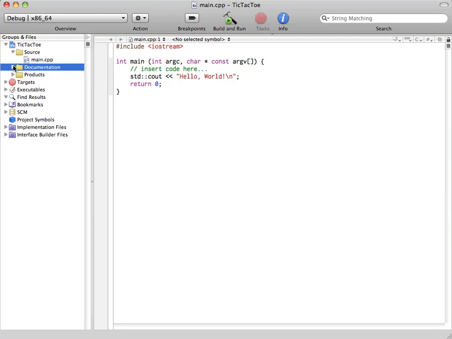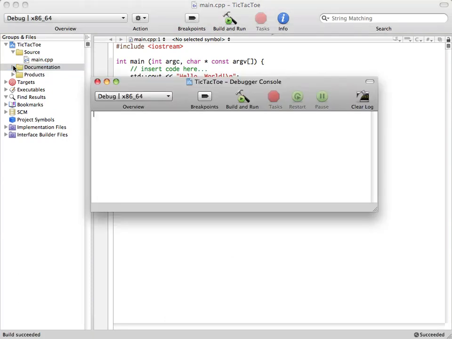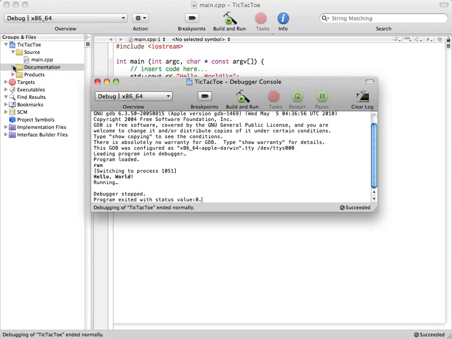So the next thing we want to do is build. Let's see if we still build. Great, we got a build succeeded. Let's bring up that debugger console, hit run. Great. So now we are back into a working state.